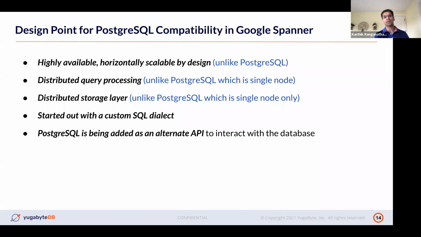And Google Spanner does distributed query processing. If you have a set of different nodes that form a cluster, you could send queries to any of the nodes and they will all process queries. And it has a distributed storage layer as well. So all of your storage is spread across multiple nodes, and that whole unit behaves like a single logical relational database. Both of these are unique and different from how PostgreSQL works. In PostgreSQL, both the query processing and the storage are on a single node.